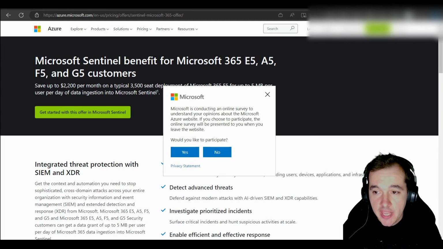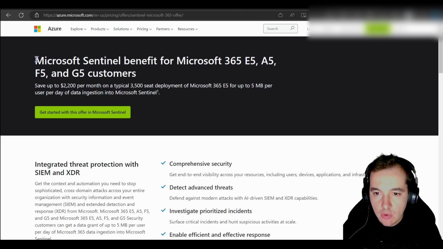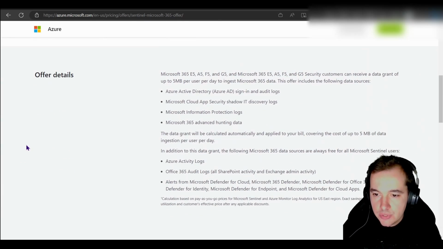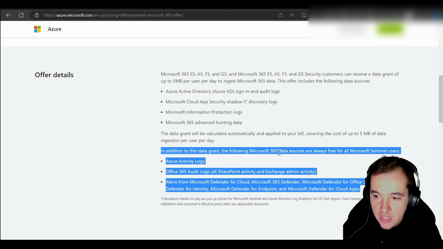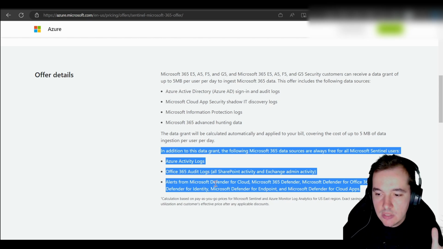Here you go. I moved again. What I want to highlight here is this page. If you just look for Microsoft Sentinel benefit, you'll find it. It highlights some of the benefits Microsoft E5 customers get with Sentinel, but at the bottom, it also lists the following Microsoft 365 data sources, which are always free for Microsoft Sentinel users. So it's beyond the E5. These at the bottom are always free, regardless of whether you are an E5 customer or not.